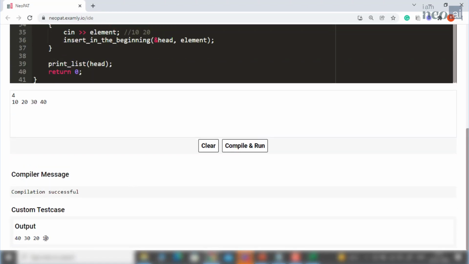I've got 40, 30, 20, 10. Actually, you may think it is a reversal, but this is not the reversal. Here I have inserted the element in the beginning of the linked list. Initially my linked list will be empty. I have inserted 10. Then after 10 I have to insert 20. So 20 will be inserted in the beginning. Then 30 will be inserted in the beginning. Then 40 will be inserted in the beginning. Now when it traverses the linked list, it will print 40, 30, 20 and 10. So this is the correct answer. That's all.